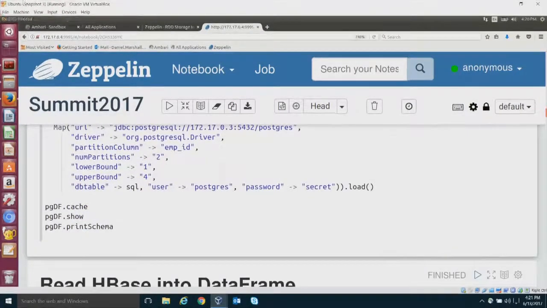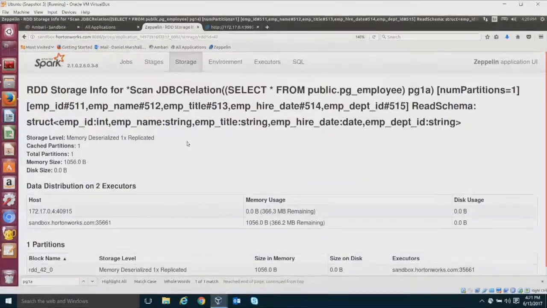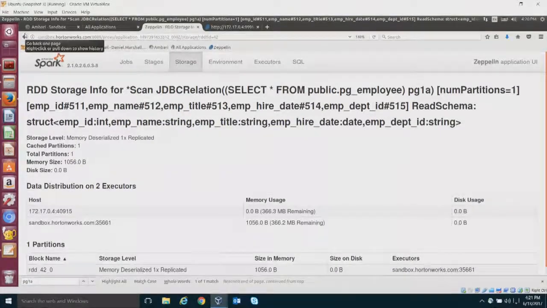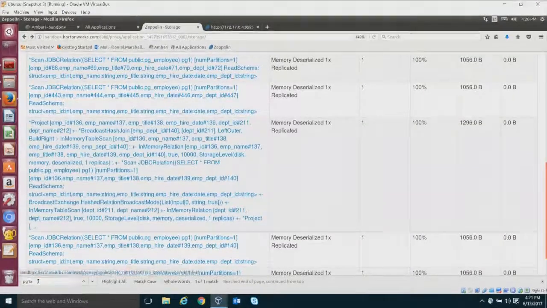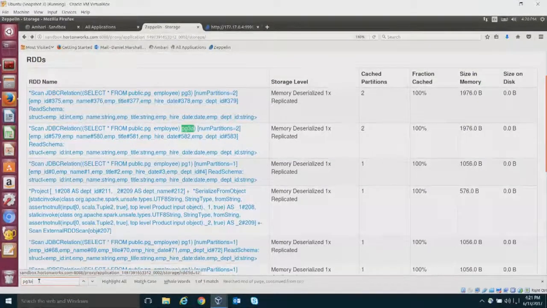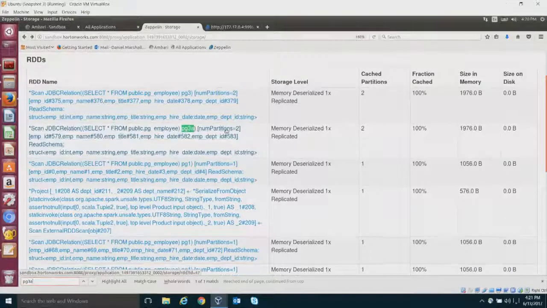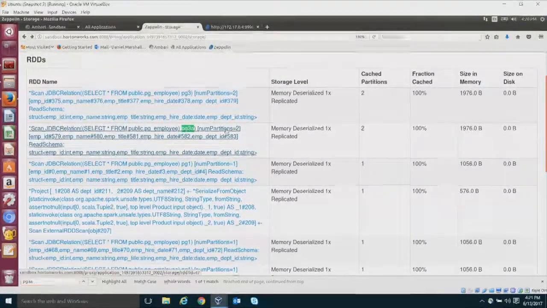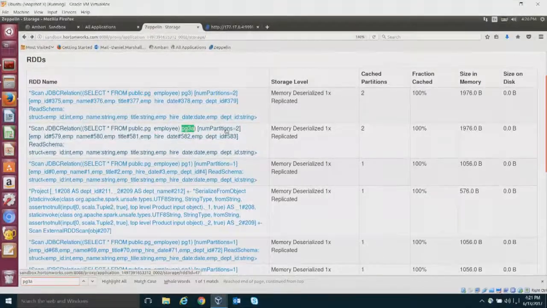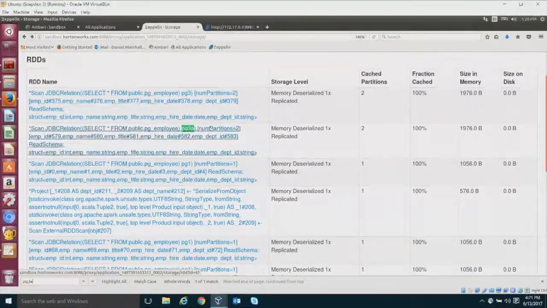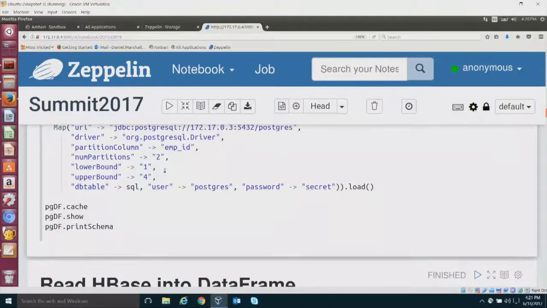Okay, so that's finished. So if we go back to our storage, look for 3A. Now we see number of partitions 2, right? So we've had the same result, ran the same SQL query. Now we parallelized it to 2 partitions in Spark. But let's say we didn't know the data very well.